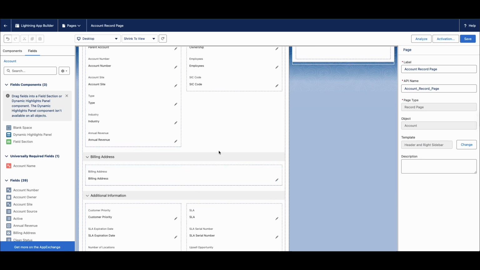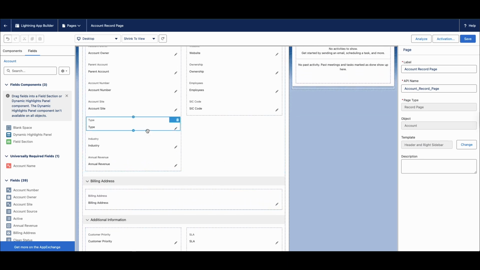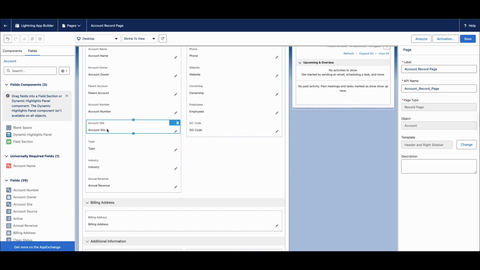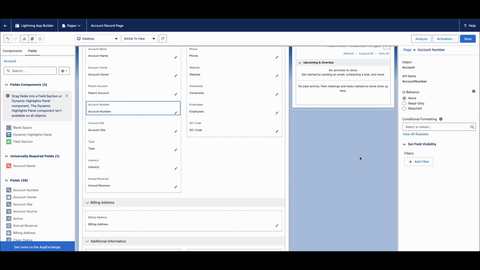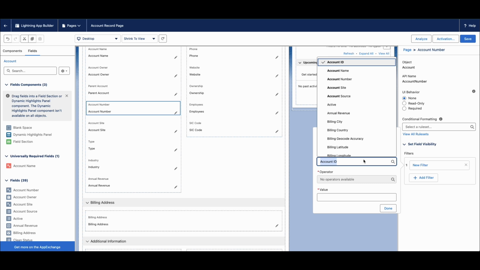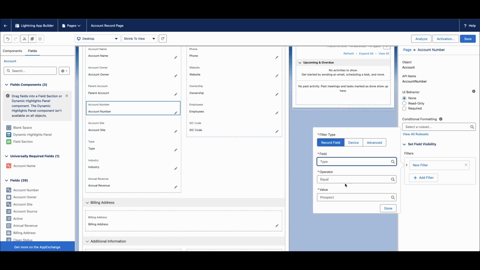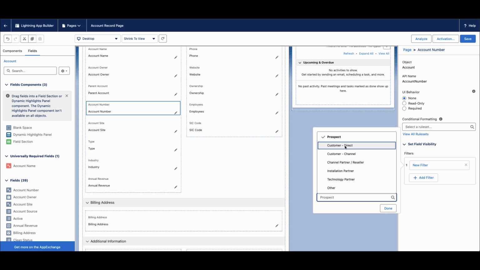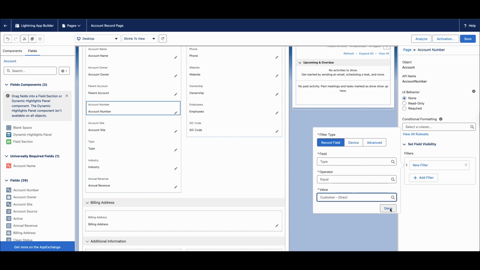So again, fairly simple. Now, if I want to make fields visible based on criteria, here's how I do that. Let's just say I only care about the account number and the account site if this account is a customer. So I know the customer value exists on the type field. So I'm going to select the account number. And here, I'm going to click on set field visibility. I'm going to select the type field. And of course, we can select equals or not equal to, so different criteria based on the field type we've selected. And for the value, I'm just going to select customer direct. And I'll go ahead and set that.